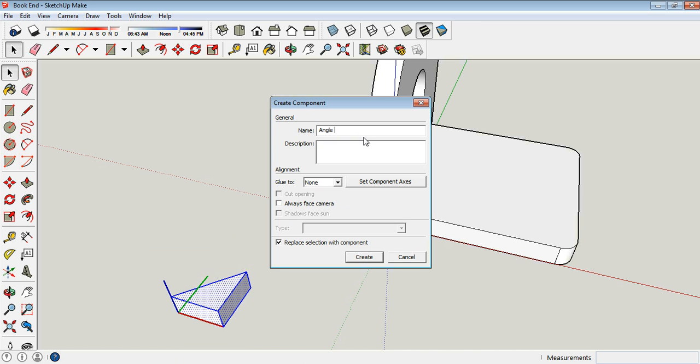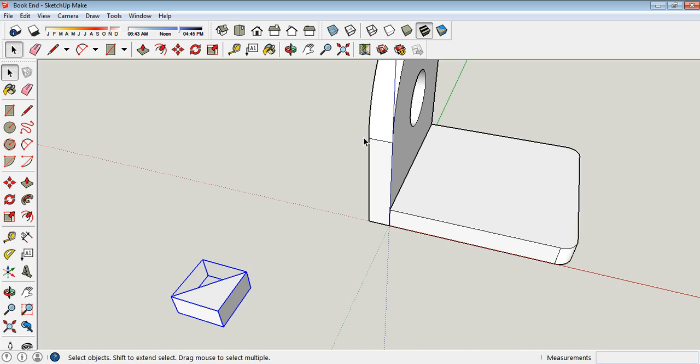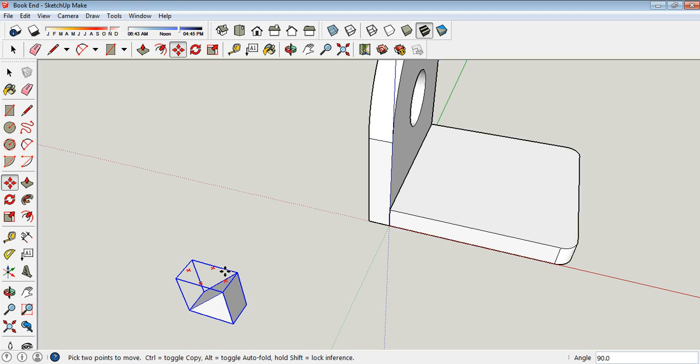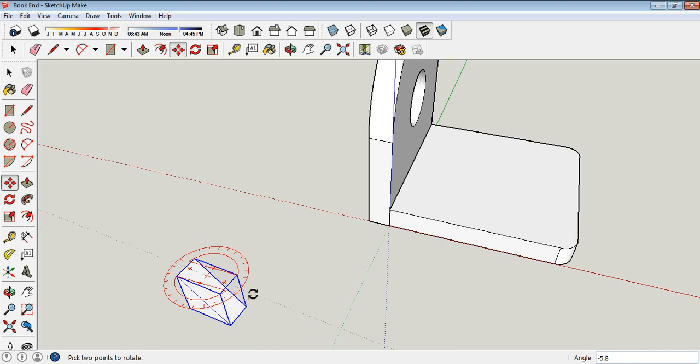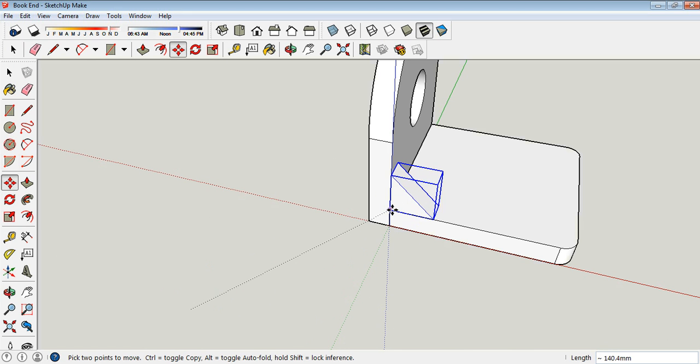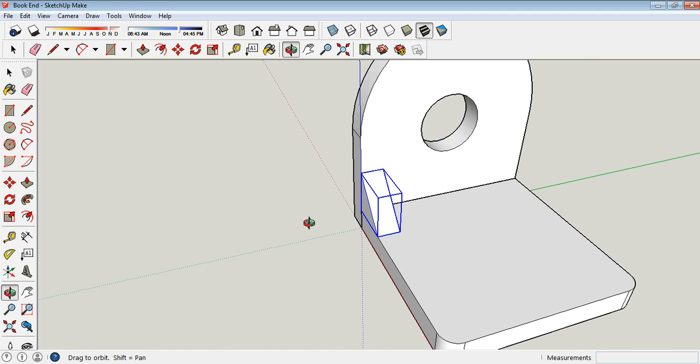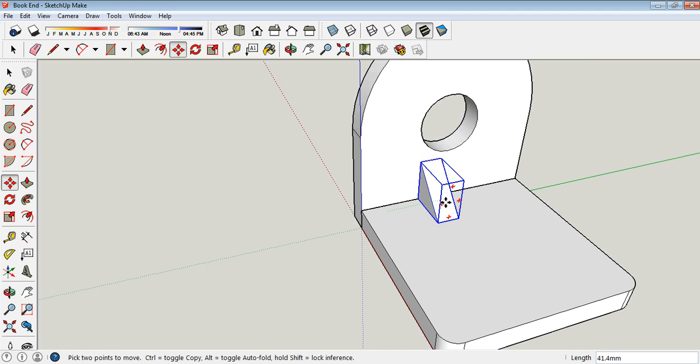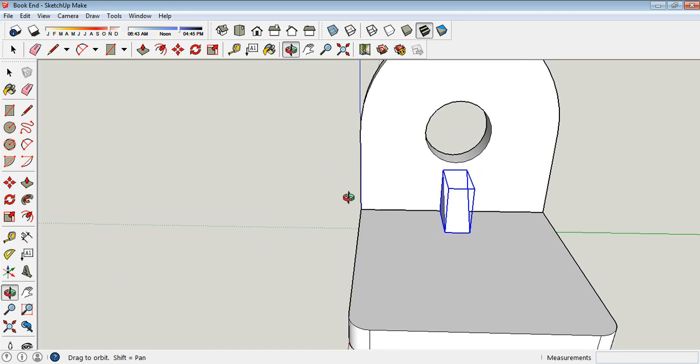and the move function, rotate it upright, rotate it around, shift it to the corner, move it in by 52.5. That should be the center.